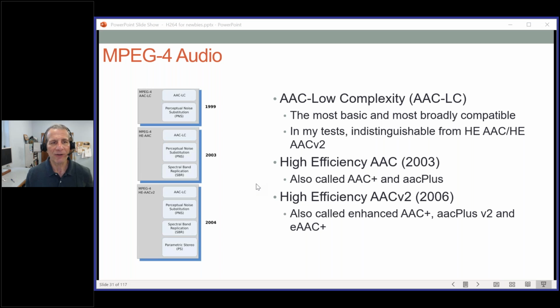And I just wanted to cover audio really quickly. Anytime you encode with h.264, there's a good chance you're going to encode to AAC, and there are three AAC variants: AAC-LC, low complexity, AAC plus, and AAC plus V2 or eAAC plus.